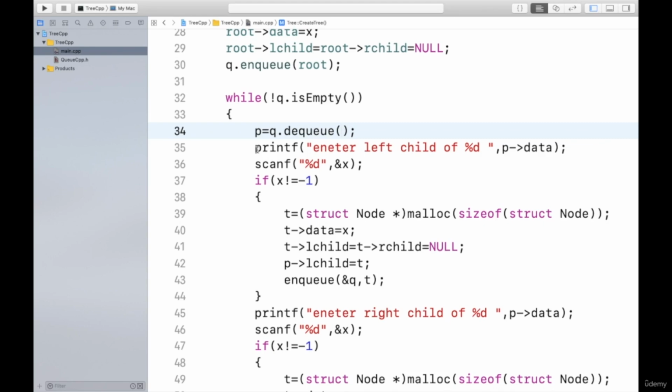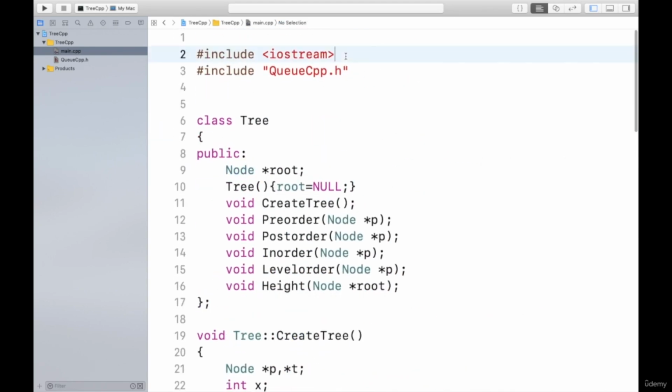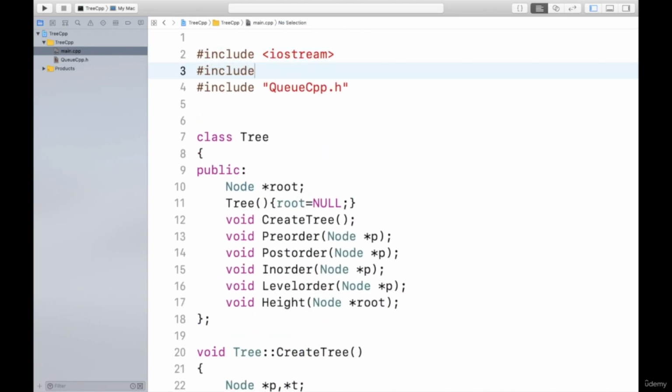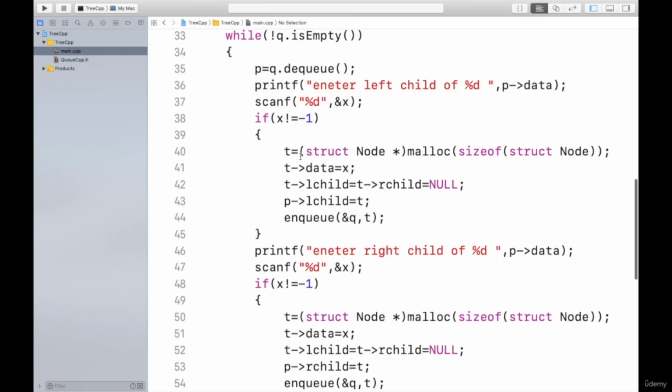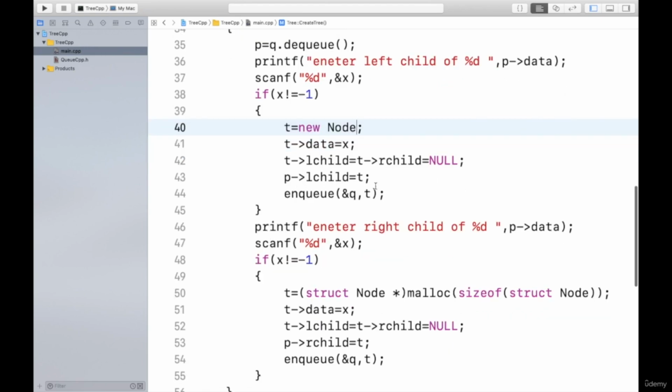Then printf, let it be as it is, no problem. Printf and scanf I will be using as they are. I will not change them. For that I should include stdio.h, so I can use printf and scanf. So this is printing and reading the value. And if the value is -1, then don't insert anything. If it is not equal to -1, then create a new node. For this, I will call new node. Then the node is created, all the links are set. Then call queue.enqueue, change this one.